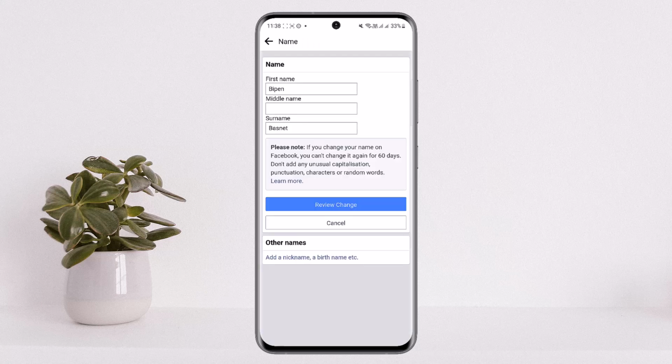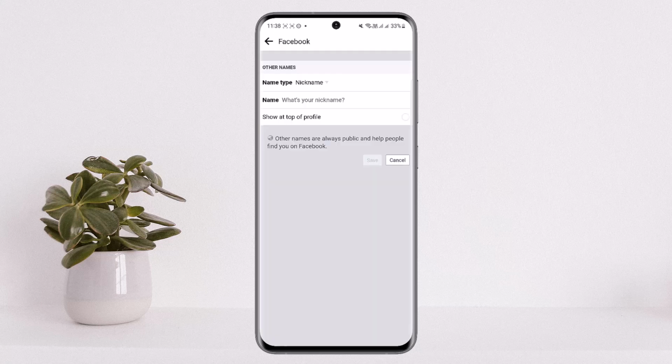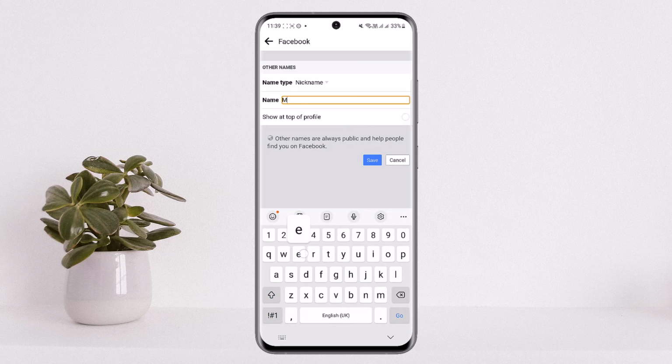Now down below you will see other names option. Simply tap on other names option. You want to make sure that your name type is on nickname, and then simply type in your nickname here. I'll just type in my nickname real quick and then save it.